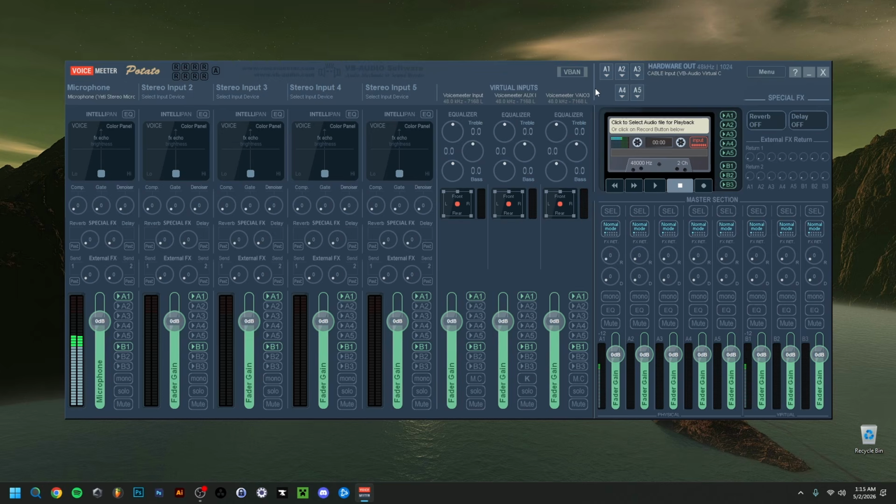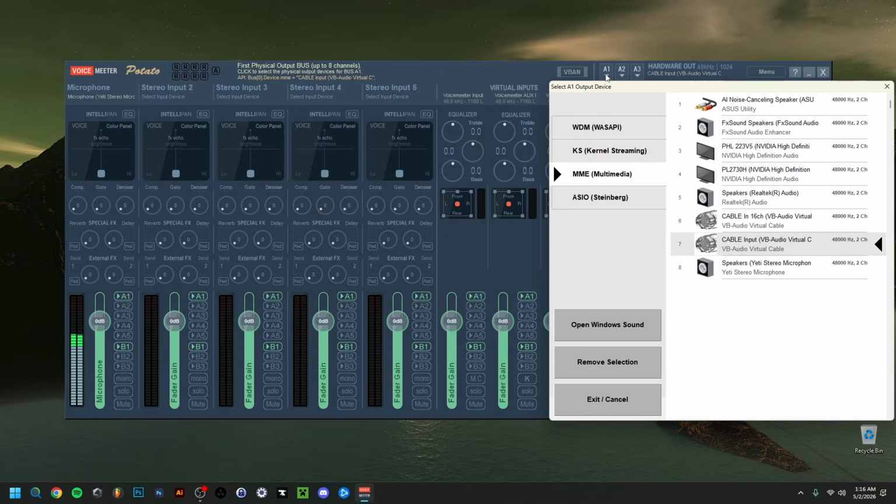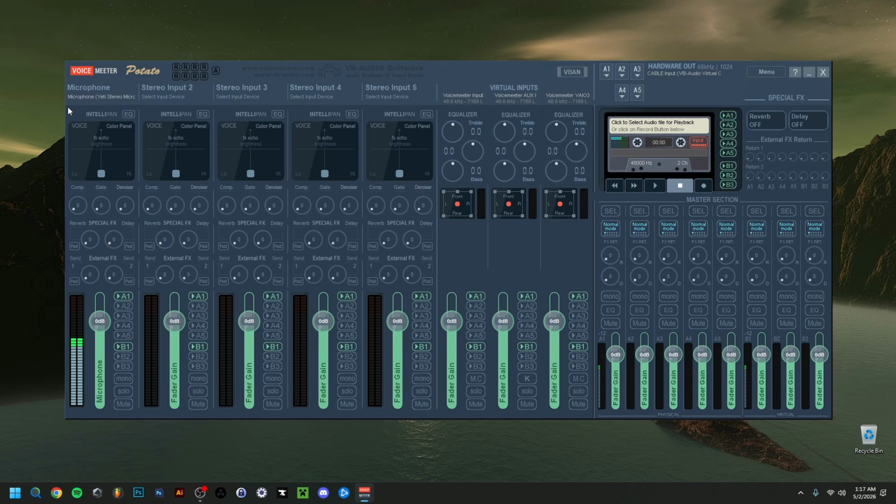Now if you want to hear yourself during the process of changing the EQ, make sure that you go to A1. Most of the time make sure it's an MME or WDM at times, and select your speakers so that you can actually hear yourself talk. And so while you're making the changes in the EQ, you'll be able to hear yourself and the changes you're making to your voice.